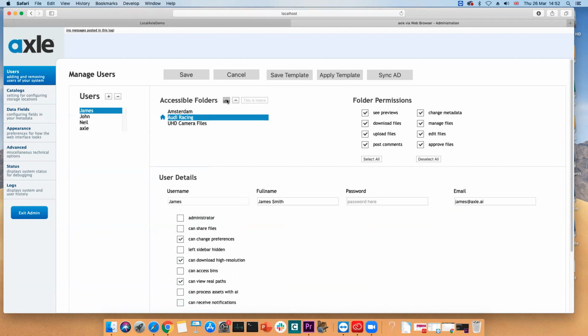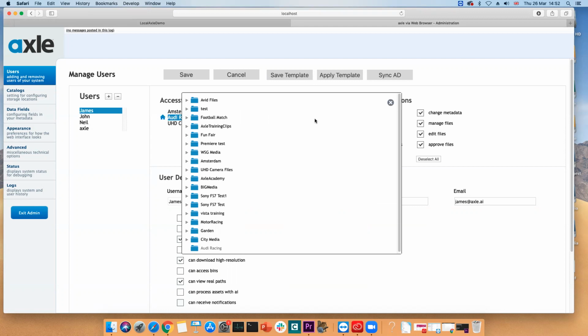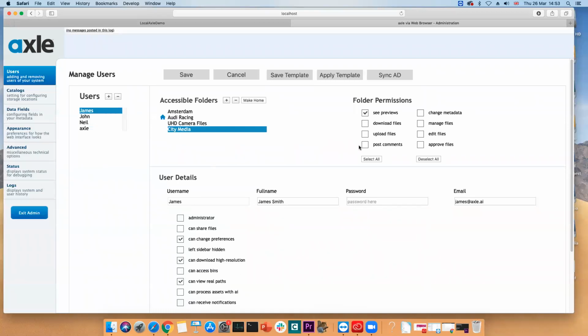So if I wanted to give some access to James for a new folder, I simply hit the plus sign. These are all the catalogs that I have in my system. So I want to give James access to my city media content. So I'll select that there, and then I would set up the user permissions for that particular user. So seeing previews, yes, you've got to have that or you won't see anything. Posting comments and changing metadata, yes, I want this user to be able to add metadata, and I want them to be able to approve files as well. I'll hit save. So now when the user James logs in, they will then see the city media content.